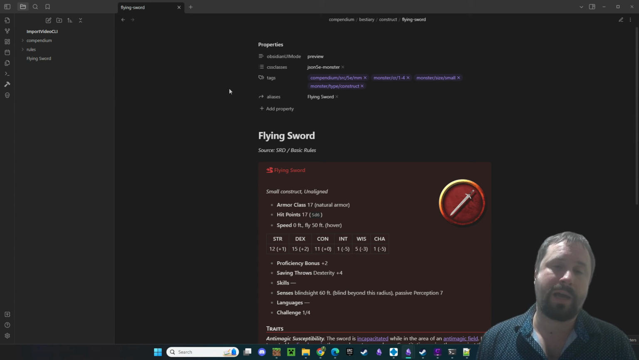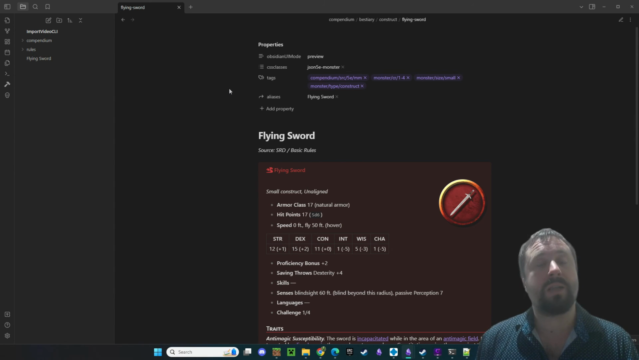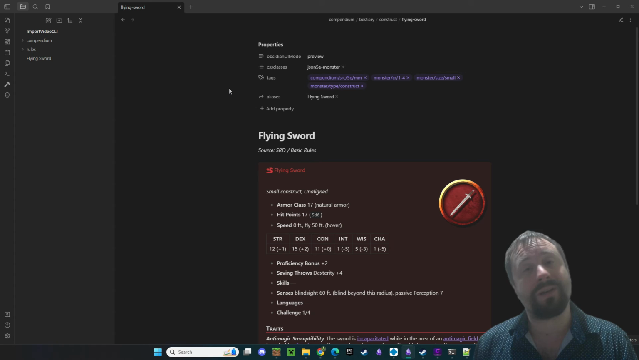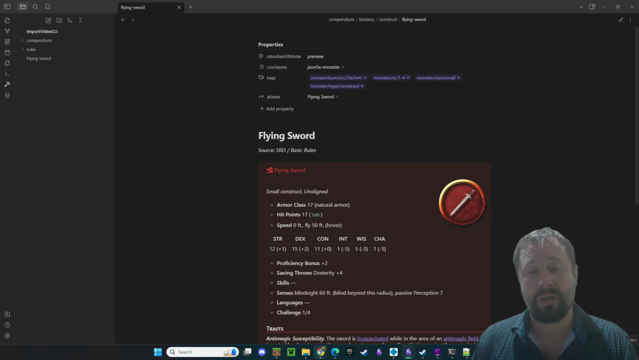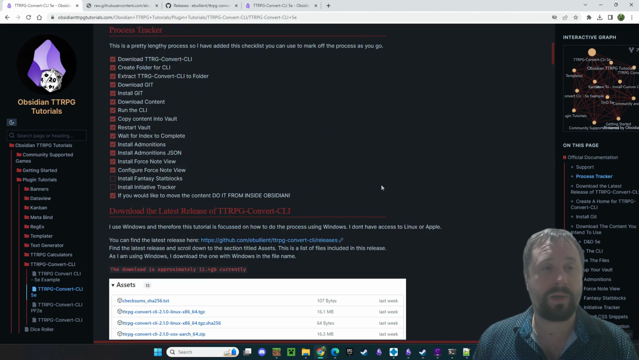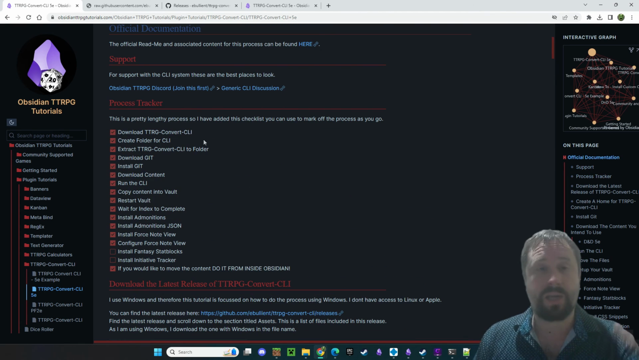I wanted to show you how to run this process from start to finish in order to obtain the 5e SRD. We've done that now. It actually wasn't that hard, really, if you think about it. Let's go back here and do a quick scan through. We downloaded the CLI tool and put it into a folder called CLI on our C drive. We extracted the CLI data from the zip file and put it into that folder. We downloaded Git, and we installed Git.